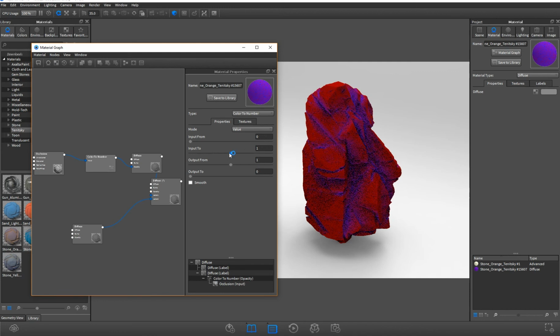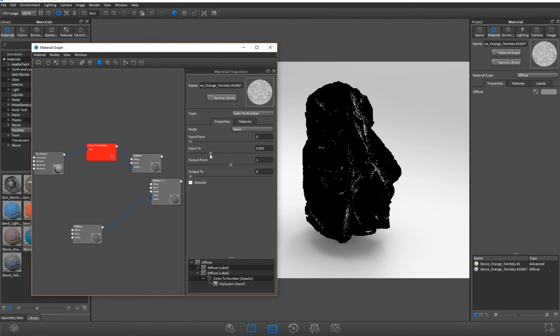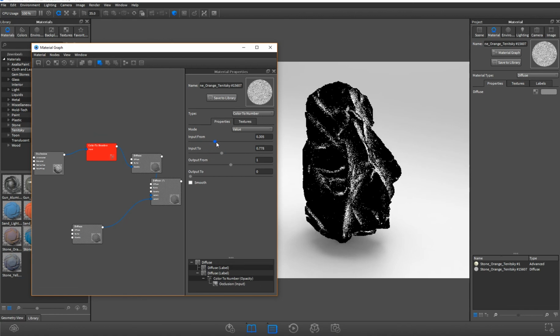Output from, I'll put it to 1, and output to, I'll set it to 0. So okay, I've inverted the map doing this little operation. Then I'll click C on this so it will be more evident. I want to intensify it just by sliding it down, essentially.